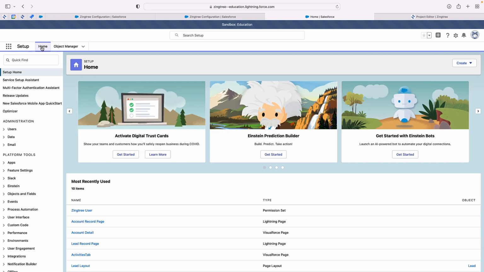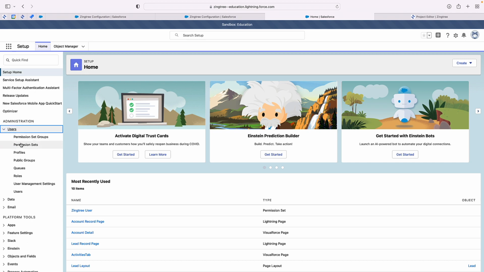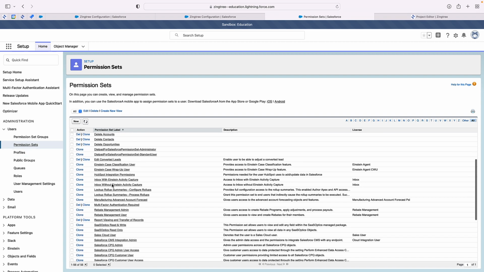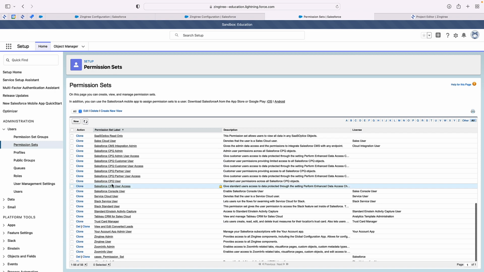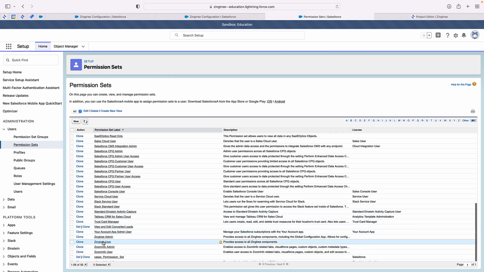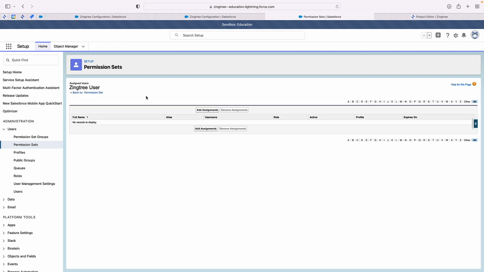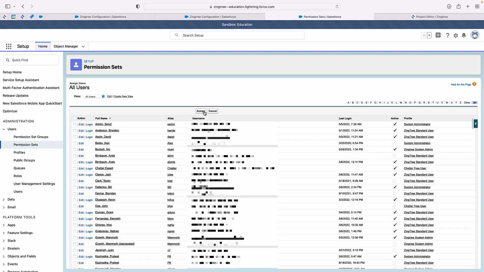From there, we'll go to Administration, Users, Permission Sets. Scroll down the menu until you find Zingtree User and click it. Select Manage Assignments and then Add Assignments. From here, you can assign the users who need access to your trees.